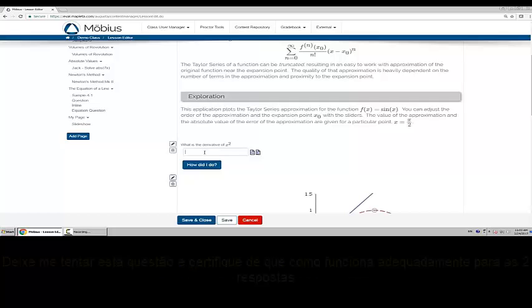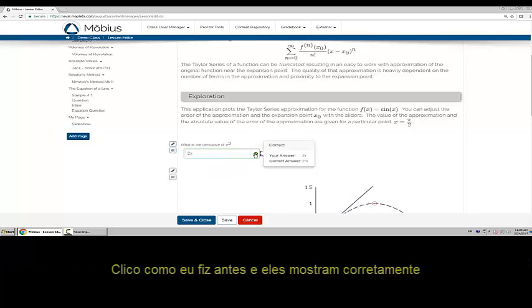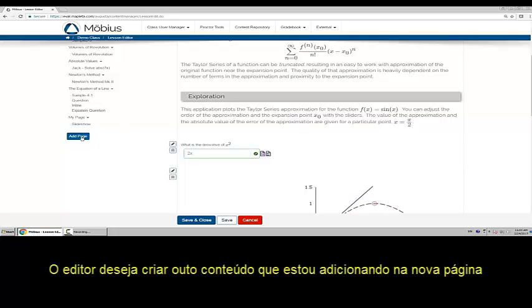So let me try this question, make sure it works properly. So the answer here is 2x. I will click How did I do? And you'll see it marks it correctly right here in my editor. Now I want to create another piece of content. I'm going to add a new page at the bottom.